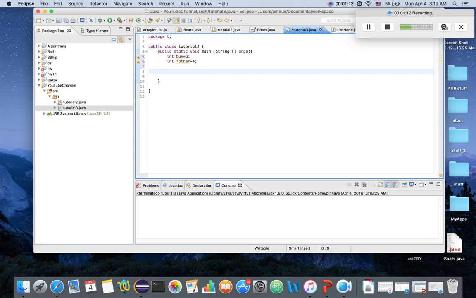So now in order to have a result, we will do int result equals, and now this is how we use the primitive type variables. We only call the name of the integer and do operations. So we say int result equals by plus father and semicolon, and now result is equal to by plus father, which is 7.